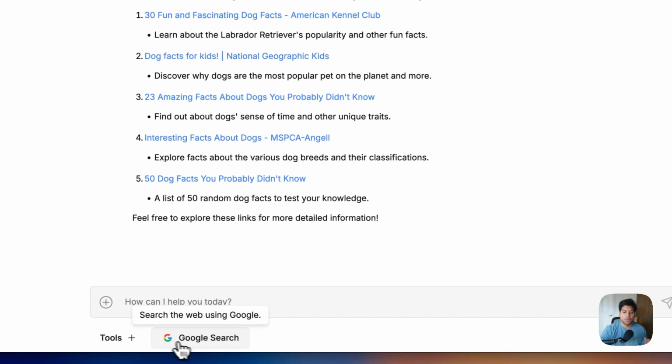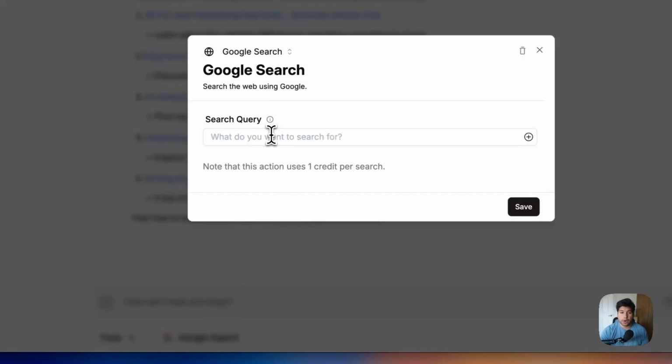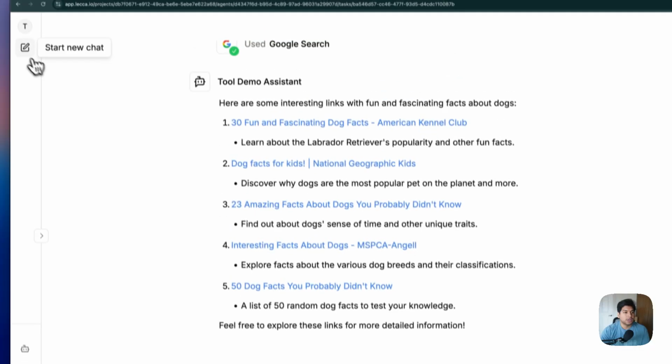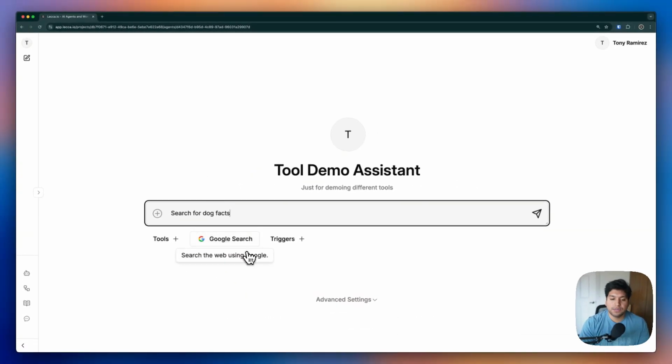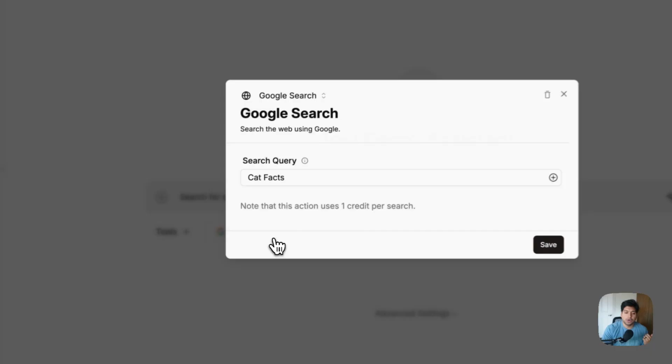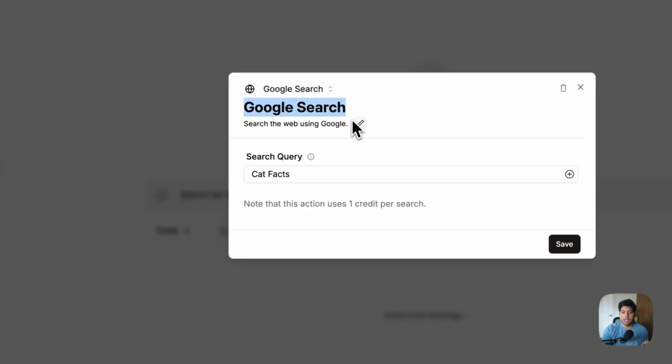Okay, so now let's just try overriding the search. So I'm going to put cat facts. So now let's start a new chat. I'm going to say search for dog facts. As far as the AI is concerned, it just knows that it has a tool called Google Search and that the tool searches the web using Google. That's all it knows. It doesn't know what field I overrode this to. And it also doesn't even know that this search query field exists anymore because I already put my own value here. So it's overridden now.